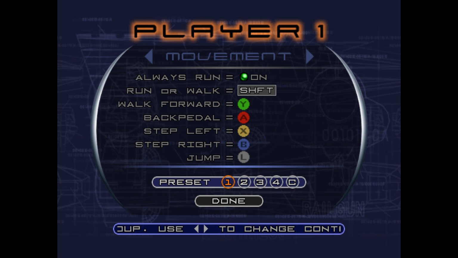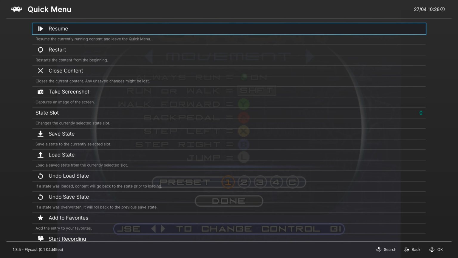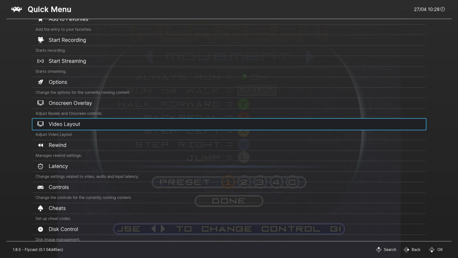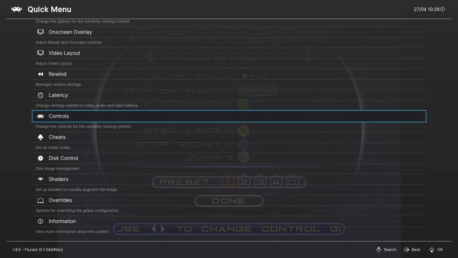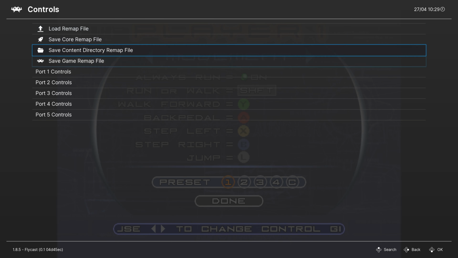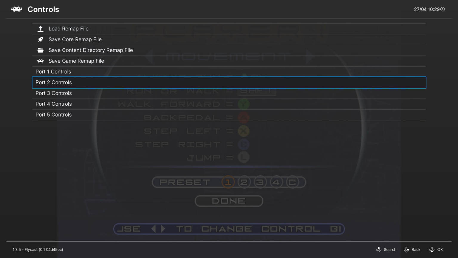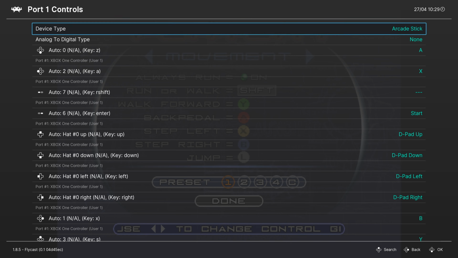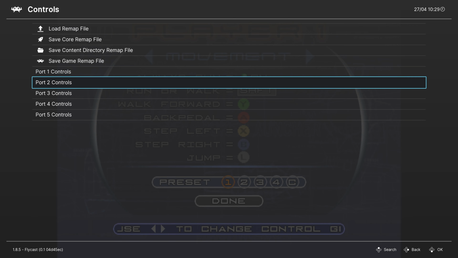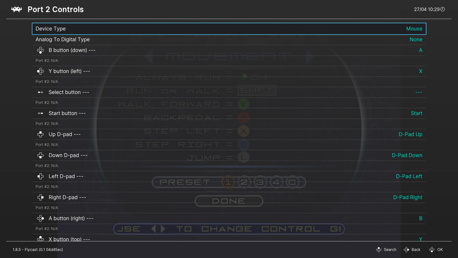By pressing F1 on your keyboard, you get into the Retroarch quick menu for your core. Now if we scroll down to controls down here near the bottom and press enter, we can actually change what is plugged into our emulated Dreamcast. So Dreamcast had a mouse and keyboard, so if we go into port 1 controls, we could change our controller type to a keyboard, and then we could change our port 2 controls to a mouse.